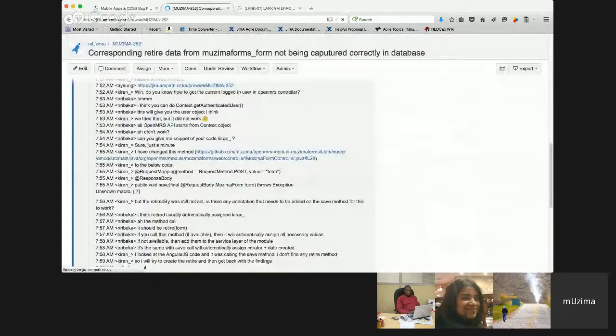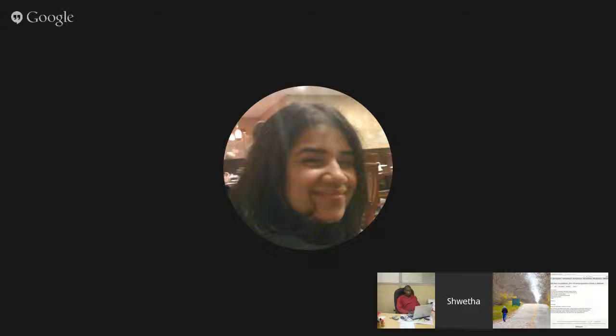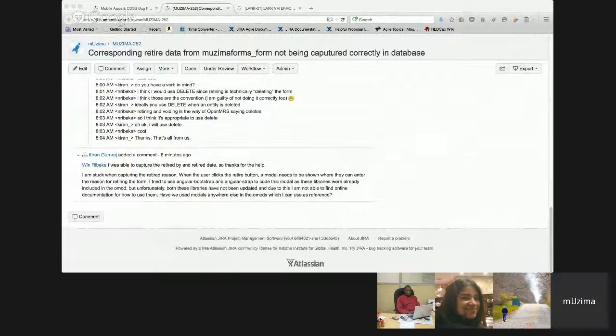about the retire reason? Yeah, sure. So I was trying to capture the reason, and the way I imagine doing it is by popping up a modal when user tries to retire and then asking for the reason there. The problem is I know of two ways of doing it. One is using Angular Bootstrap and the other one using Angular Strap. These are the two libraries I could find in the OMOD, but they are very old and I could not find any documentation.